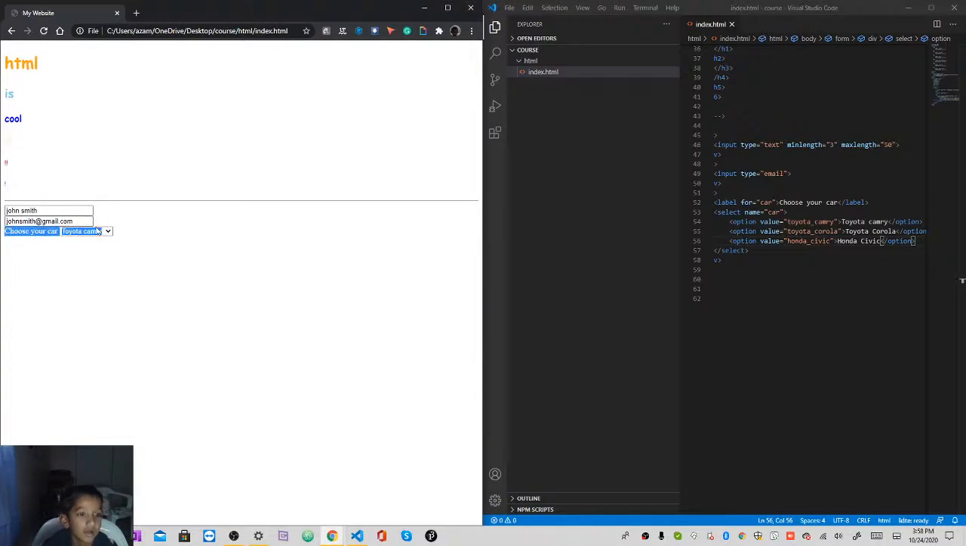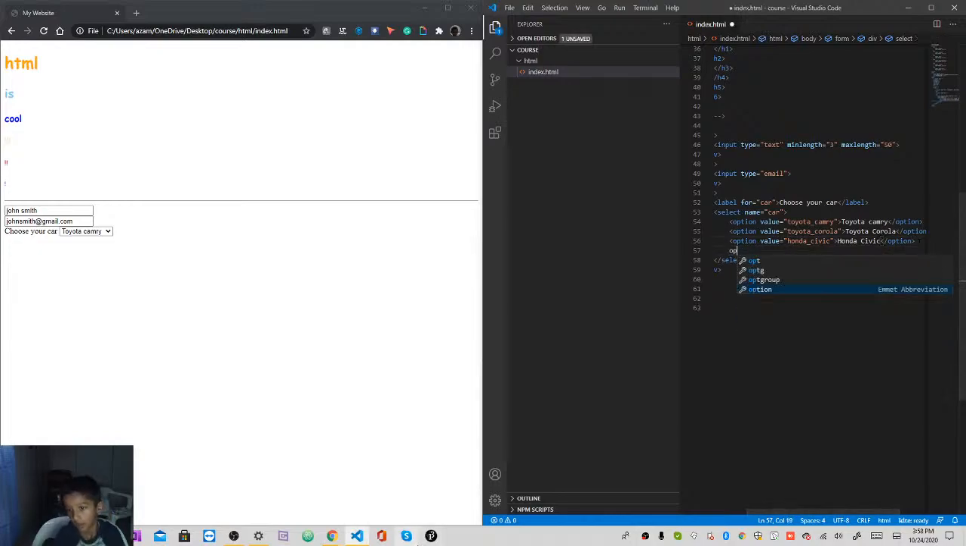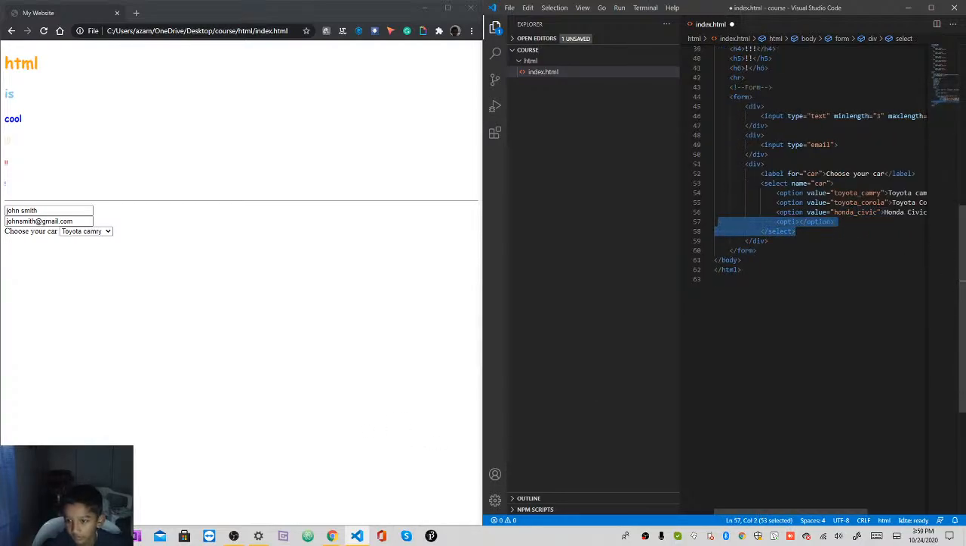So there you go, John Smith at gmail.com. Now I choose a car. I can choose from these 3 cars, maybe like Toyota Camry, Toyota Corolla, Honda Civic. I think I can add one more option, Hyundai. Forgot what it's called, but yeah. Let me just delete this. I don't really need it.